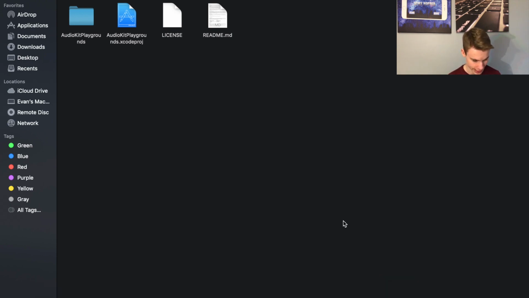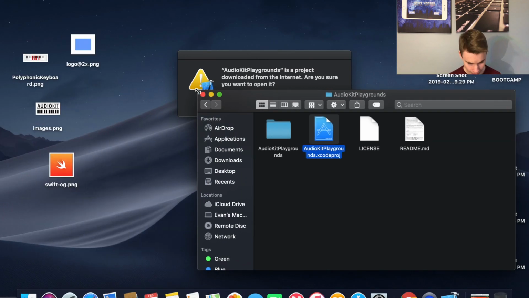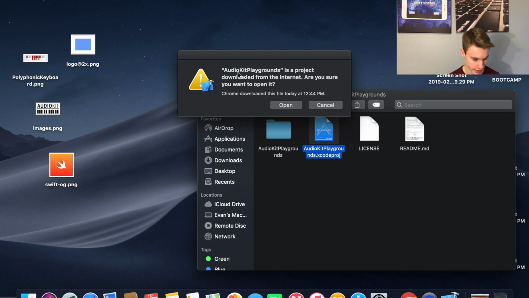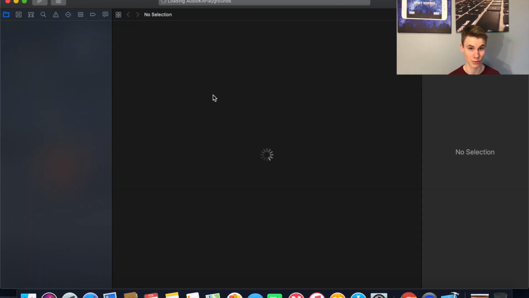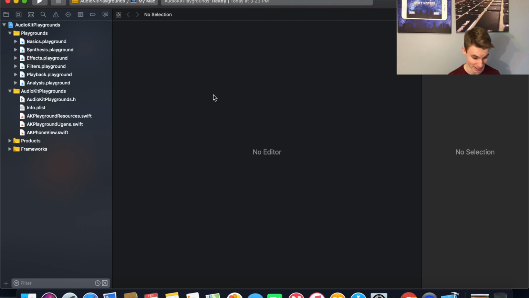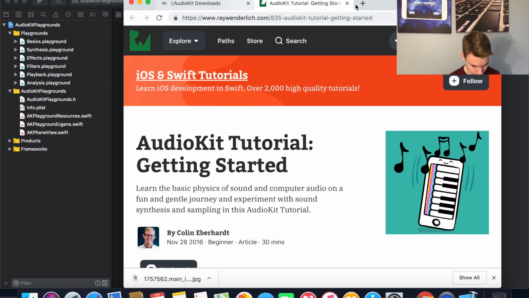Go ahead, download that, and you can now open this project, or playground I should say. It's going to ask if you want to open it, because it's downloaded from the internet, for security reasons, and you just want to say open because you know it's safe. Hopefully the people at AudioKit didn't put any viruses in this thing. Anyway, once you've got it open, we are going to switch gears.